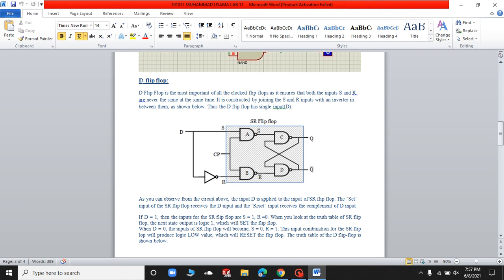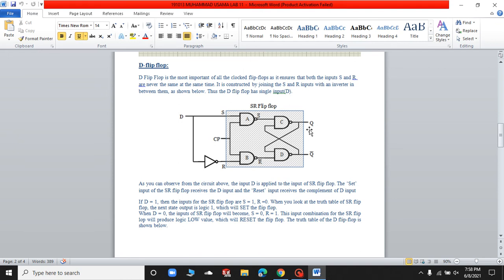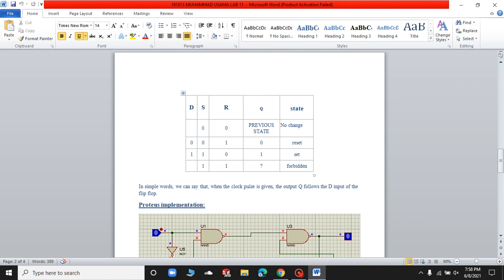Then I have a D flip flop. D flip flop is basically the same as the SR flip flop, but the D flip flop has a single input. The SR flip flop has multiple inputs. In the D flip flop, we have only two input combinations, that are basically either 0 or 1. The truth table is drawn over here.